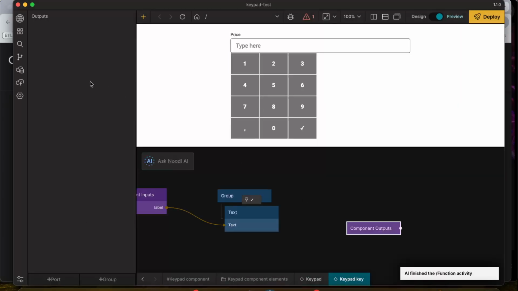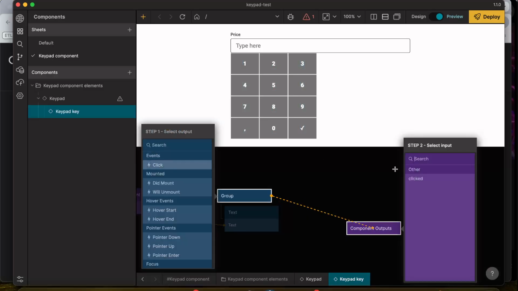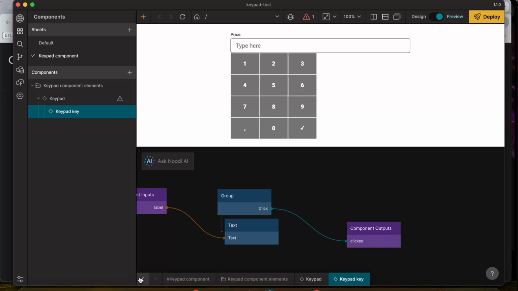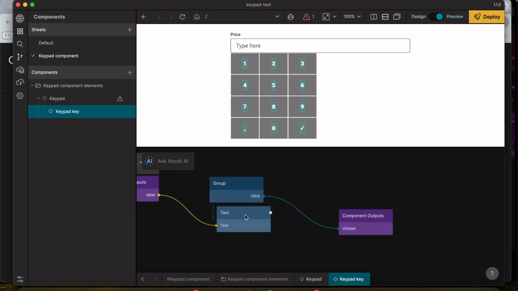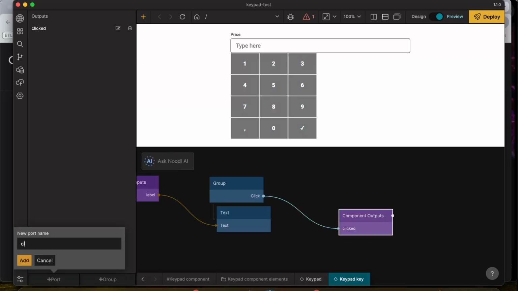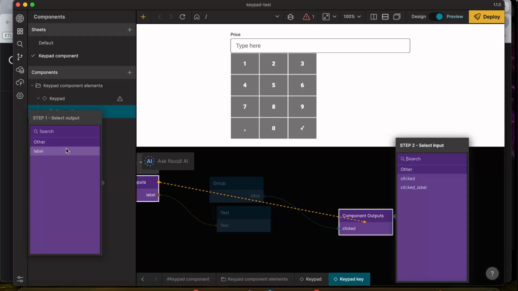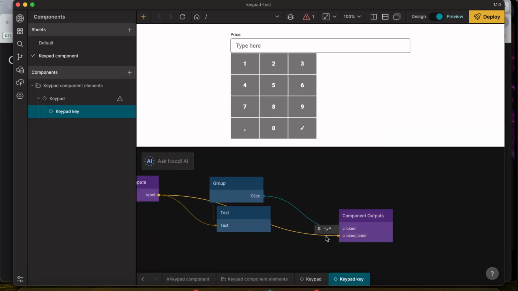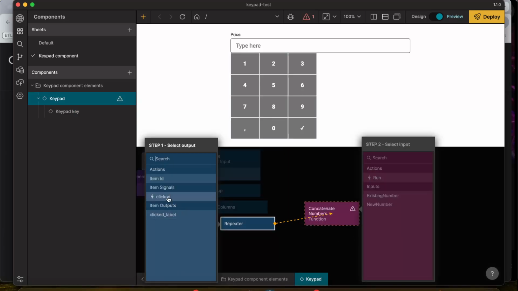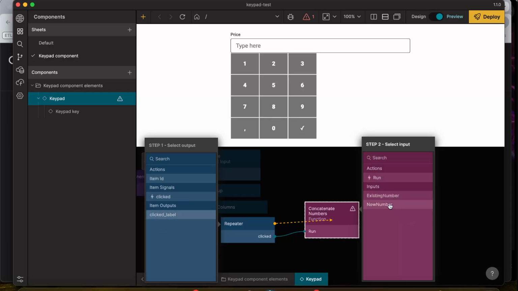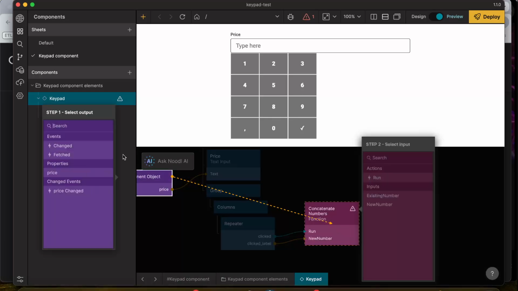So we'll do a component output. It's going to be called clicked. When the group is clicked, it triggers the clicked output. And the ID, I think it's not going to work because we don't have an ID. We have labels, so we're going to output the clicked label. So we just connect this to this. I can't remember, or maybe I'm wrong. Maybe because there's only one value that becomes the ID. I can't remember how it works. So when this is clicked, it runs the function, and the clicked label is the new number, and the existing number is this price.